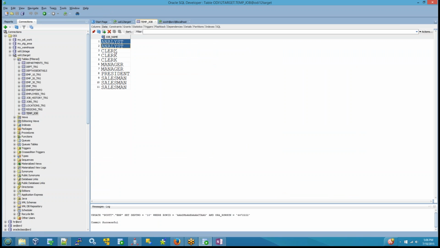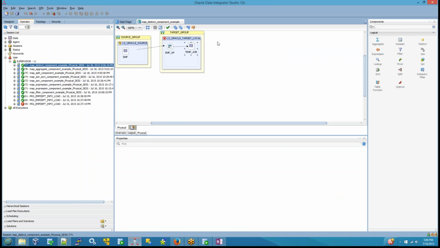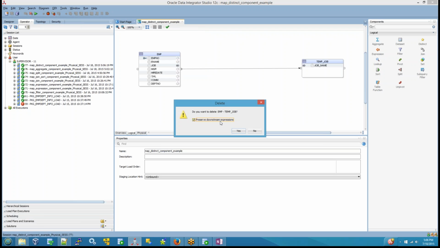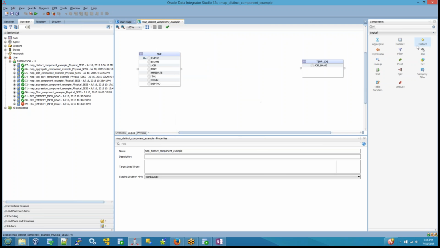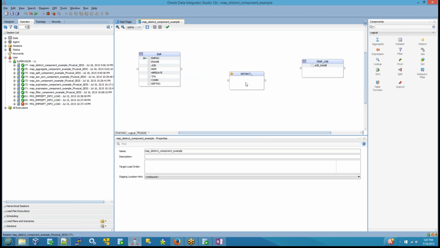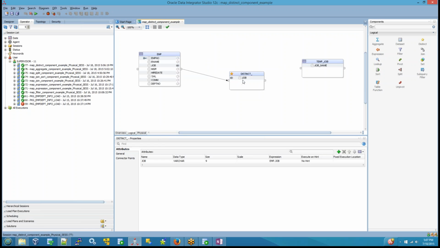See here, it's repeated. The column value is repeating, but I don't want it to repeat. I want to load only the distinct. So what can I do? If you want to see the distinct, I can use the distinct operator. What are the columns you want to calculate the distinct on? Distinct job. And this job maps to here.